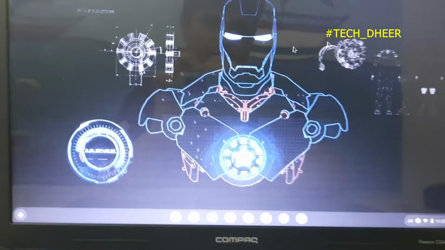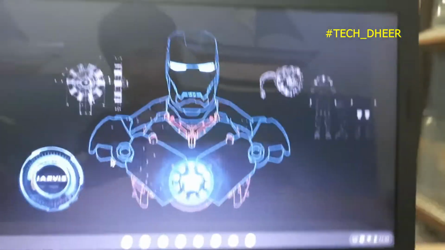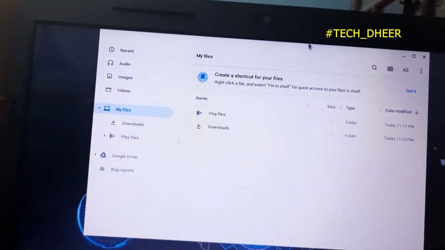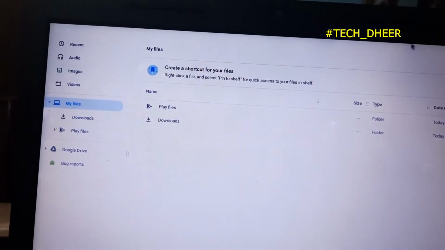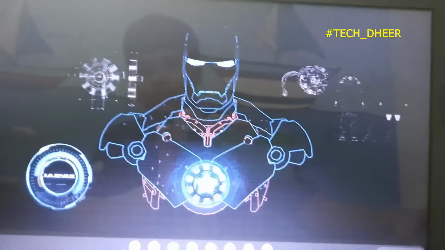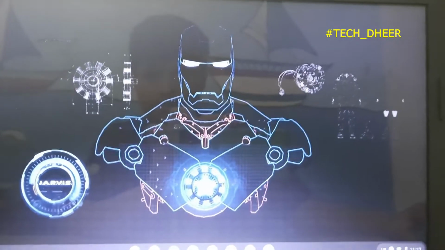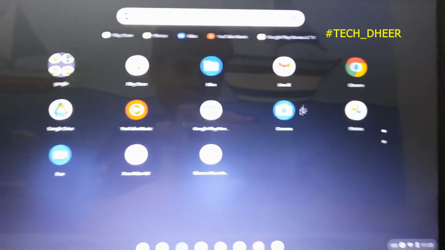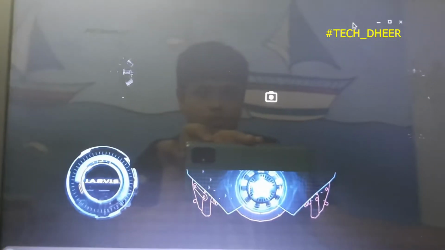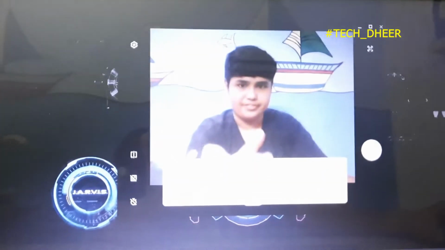In the last update, I added some code and some problem came in. This is the file manager. You can see everything is working. I'll show you the camera also. It's working perfectly. Look, my apps are getting downloaded. I'll show you the camera first. Look, the camera is working. You can see my face.